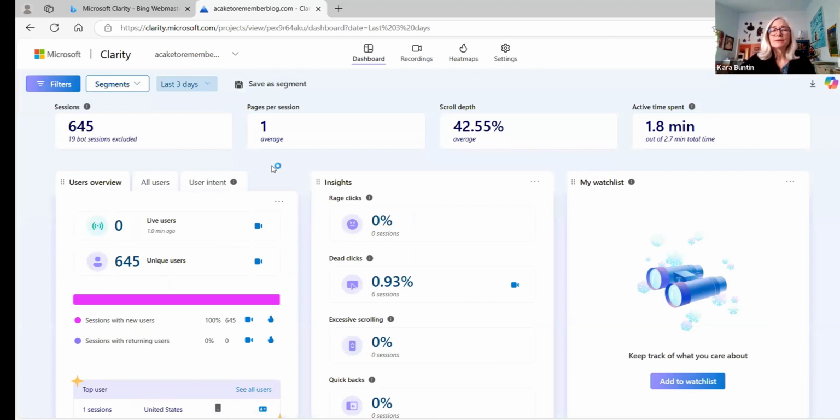And to set this up, go to Bing or go to Microsoft Clarity. It's clarity.microsoft.com. And just see if you can install it on your website. If you have a website where you can put something into the header code, you should be able to install it. Like I said, it does take a couple of days to show up.